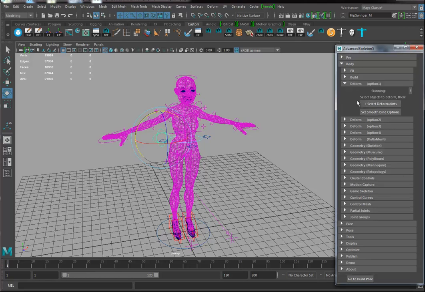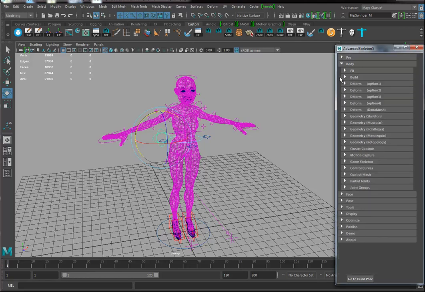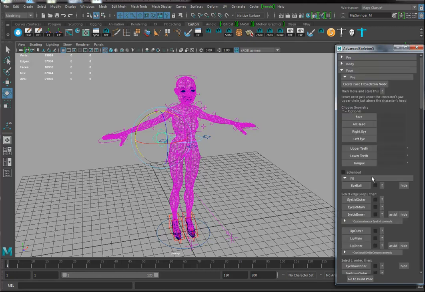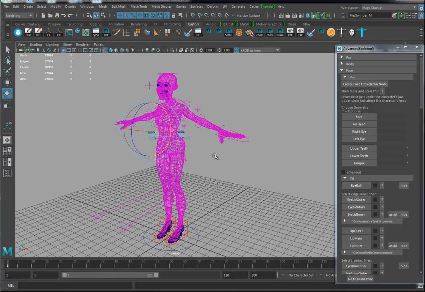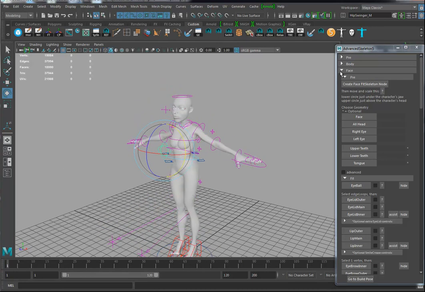Okay, so now we're coming into part 2. So I'm going to close this and we're going to get out of the body. There's a lot of other things I can play with in here, but I'm not going to do that right now. I'm going to go to the face. And so when we're doing the face, what we want is pre.